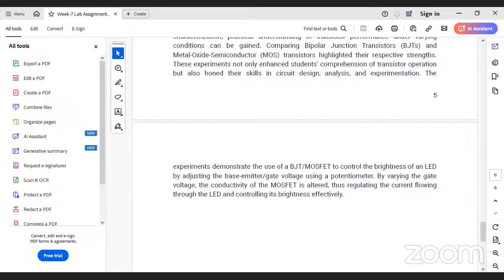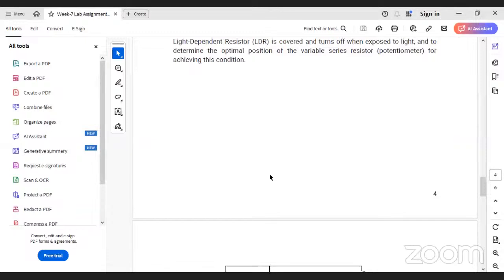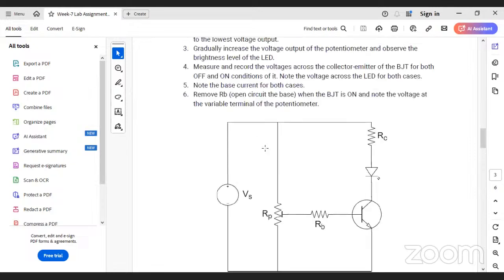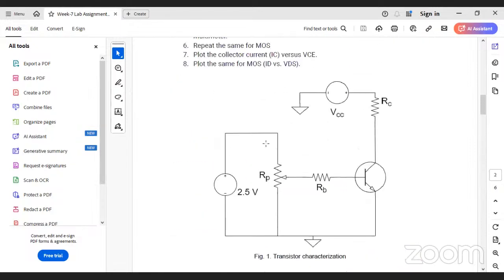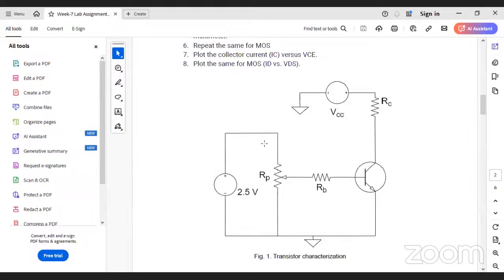Hello. Yeah. I have a question. For the first part, to find the IB characteristics of MOS and BJT, can I use a different setup, a different circuit? No. This circuit is given so that, because if you change the setup itself, then it is difficult for us to check.